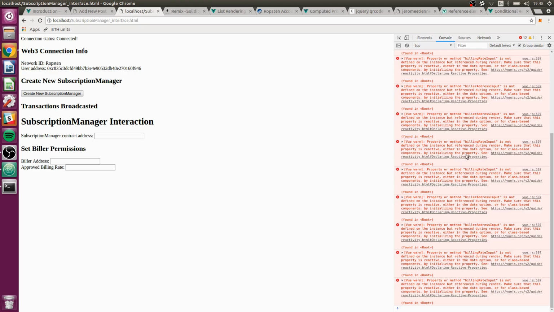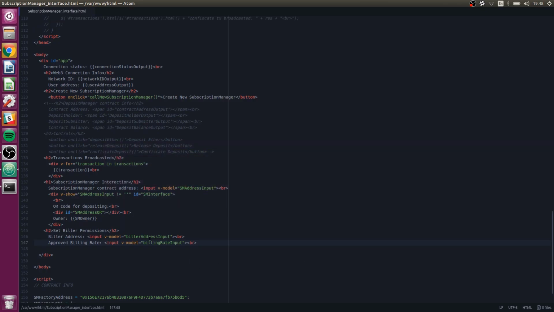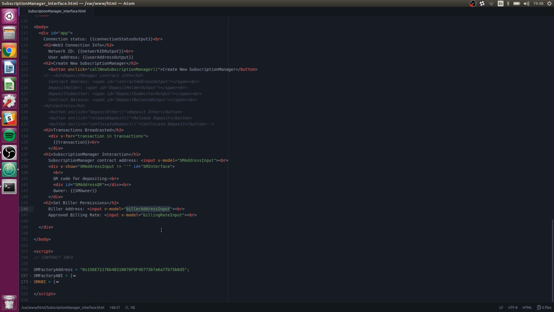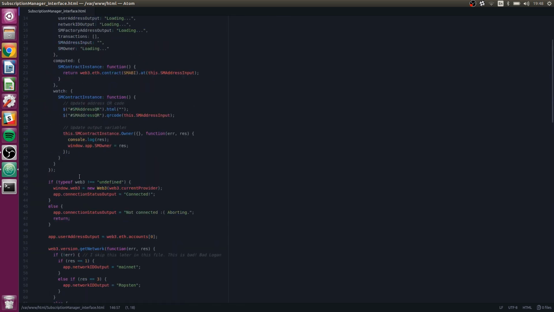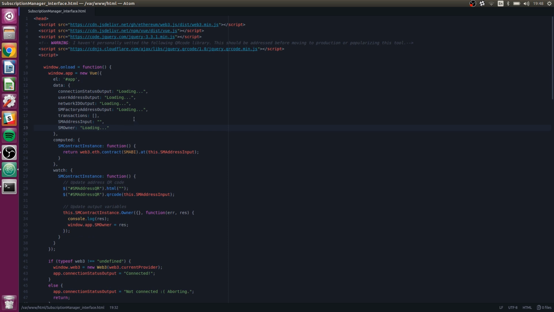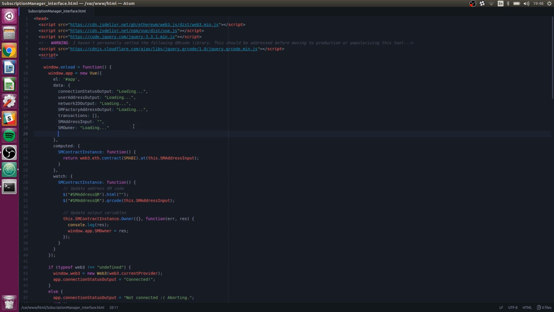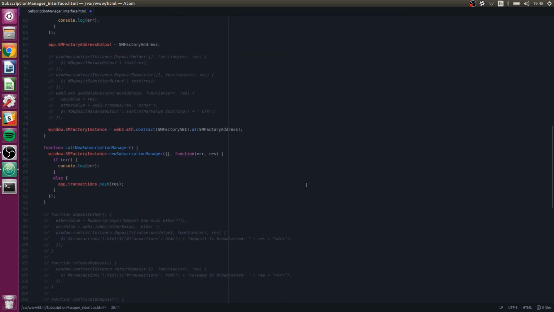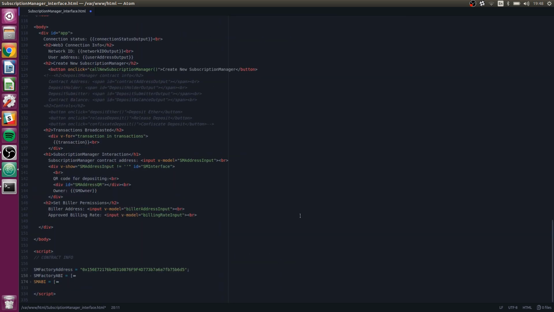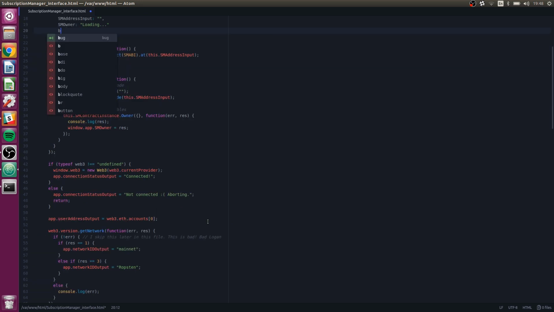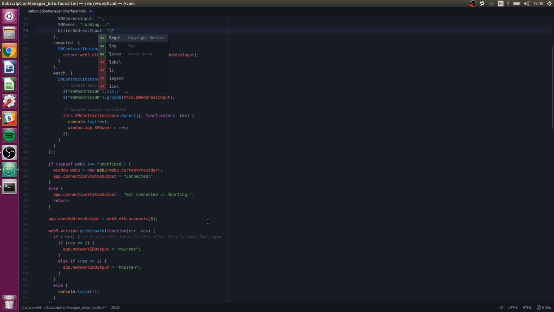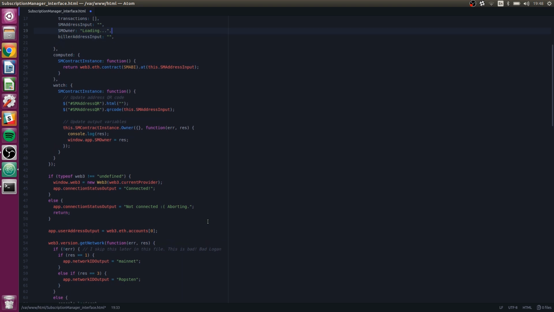Once again, it's just complaining because if I'm telling Vue to model something, it expects to be able to find this within the Vue object. So I just need to go and put some references in there, just to get rid of those errors. What did I call them again? Brain like a goldfish. Biller address input and billing rate input. Don't forget the comma.